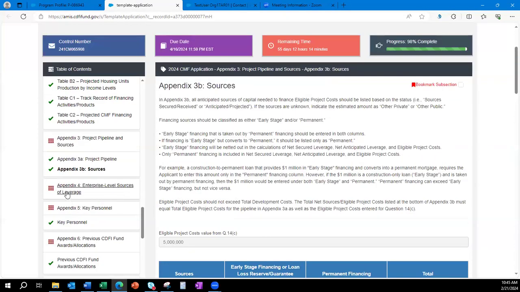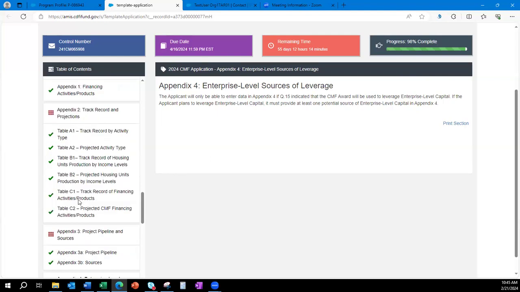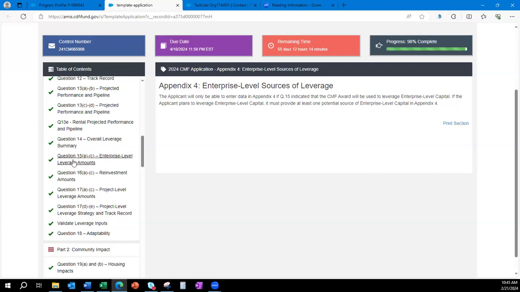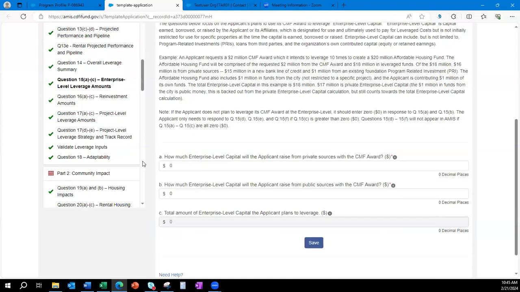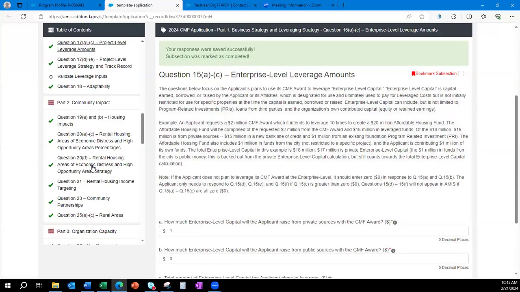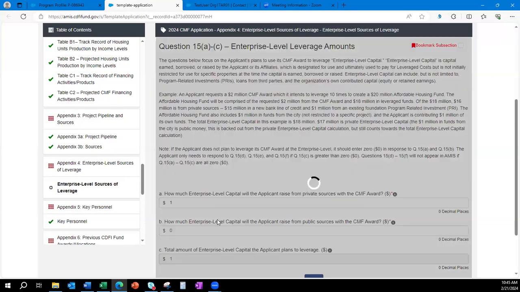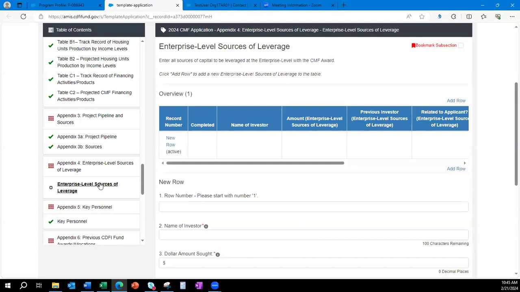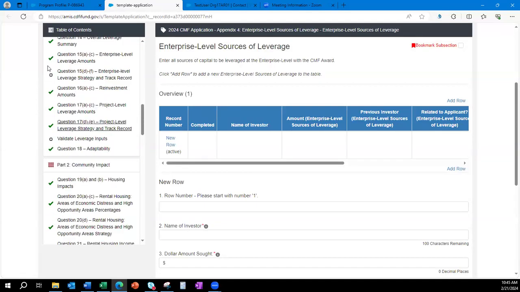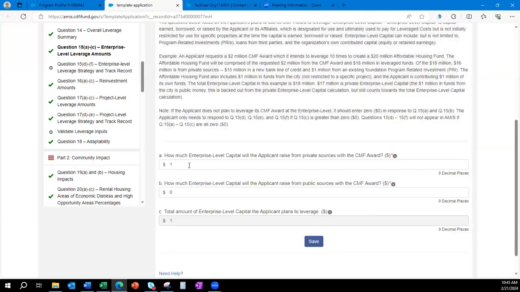Okay, now let's go to Appendix 4. Now, this is only going to be visible if you propose entering enterprise level leverage in question 15. So if I go back up to question 15, and I'll just enter $1 for this. If I do that, then the second subsection appears, and then this Appendix 4 will appear and you'd be able to enter this information. So just wanted to highlight that. If you don't see it, it's because you didn't enter any information for question 15. Excuse me, I'm going to change this to 0 again.